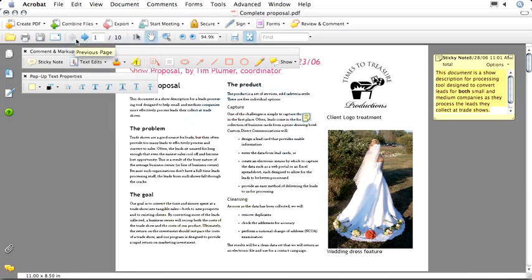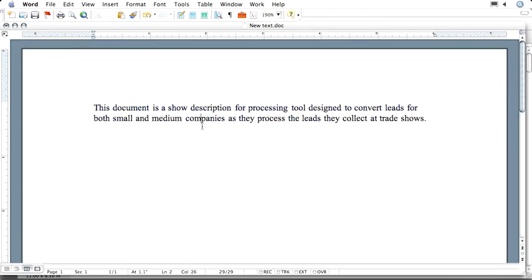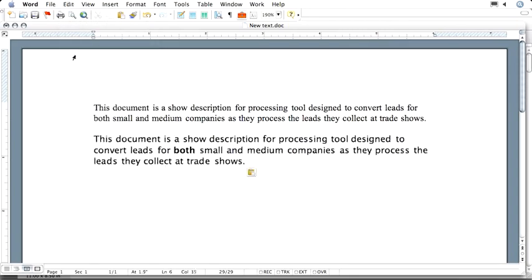and I'll jump back to Word by hitting Command-Tab. Hit Return just to give myself some space in the document, and then choose Edit, Paste, and you'll see that it captured the bolding of the text and the relative size of the text.